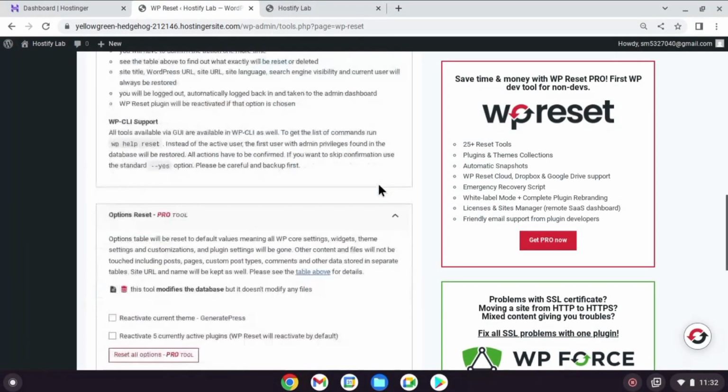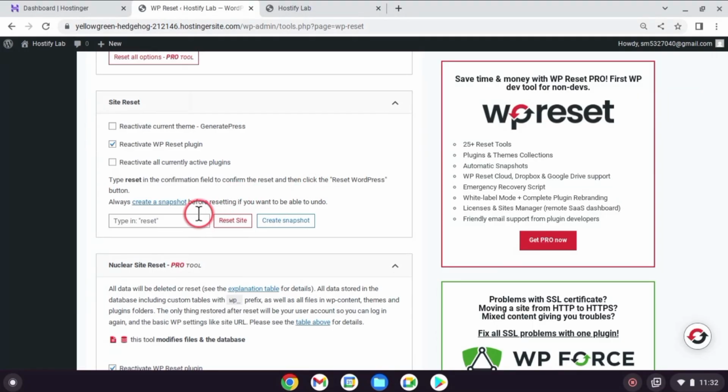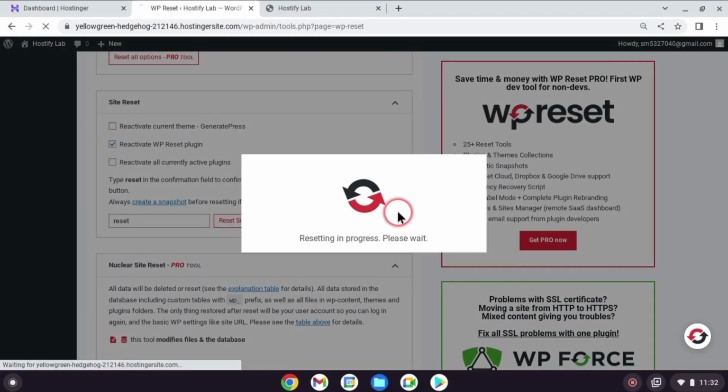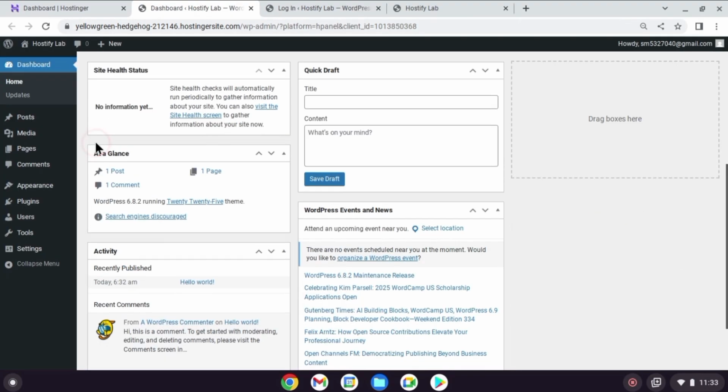Just scroll down and you will see a section that says reset site. In the text box, you will need to type the word reset, just small letters, no capital letters. Then click the red reset site button. It will ask you to confirm your admin username and password. Once you log in again, your website is completely reset.